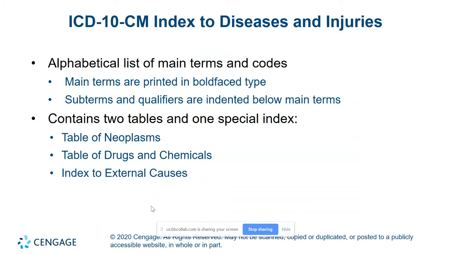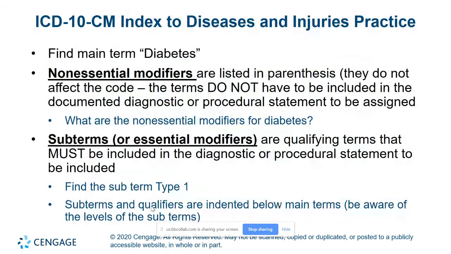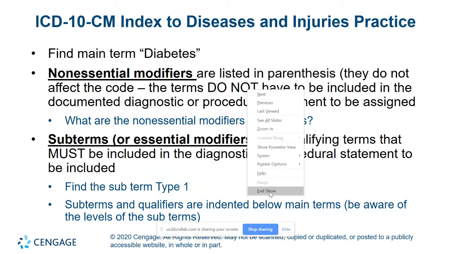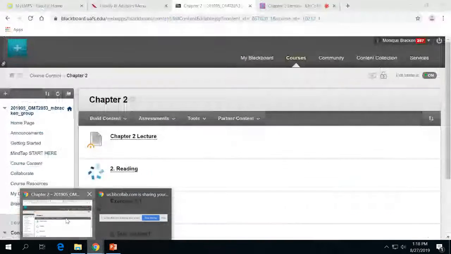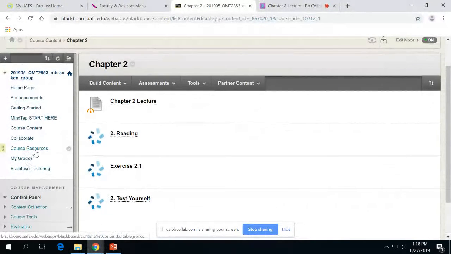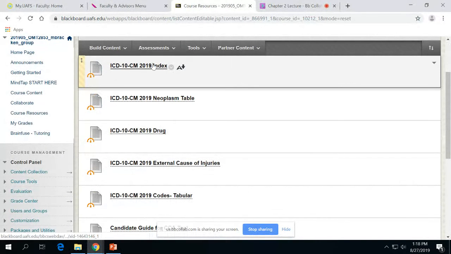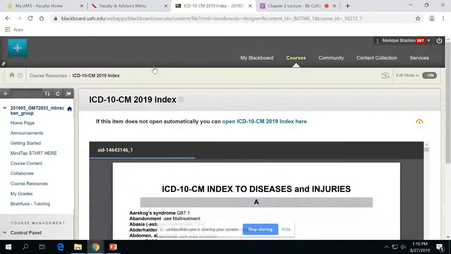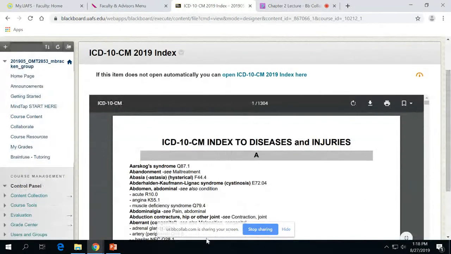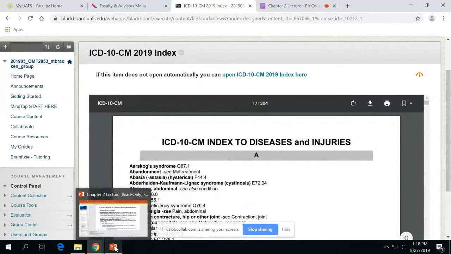Talked about the tables already. I want everybody to do this actually, so find the term diabetes, either in the PDF or in the books that are provided. If you're going to use the PDF, you're going to want to go over to Blackboard, under Course Resources. At the very top is the index. So this is the index to diseases and injuries that you're going to want to look at. So I want you to find, whichever way, the term diabetes.